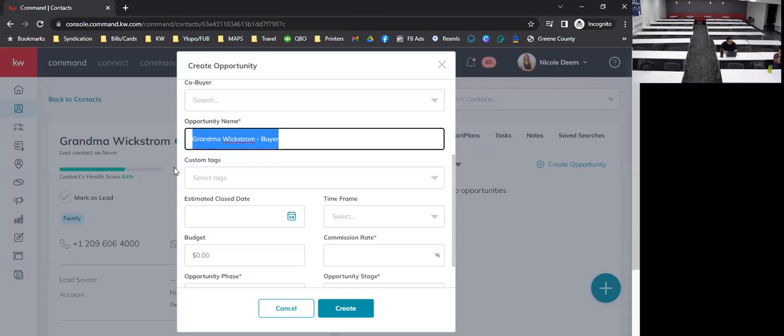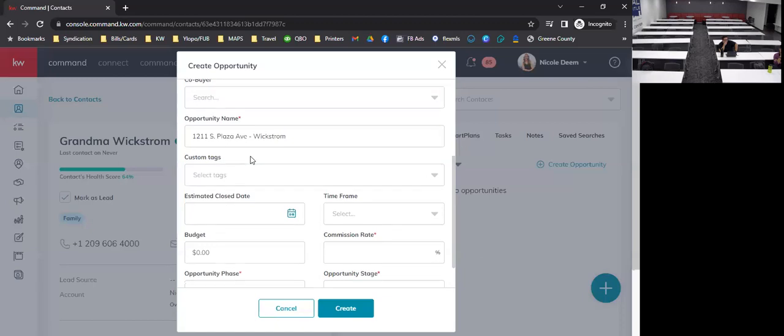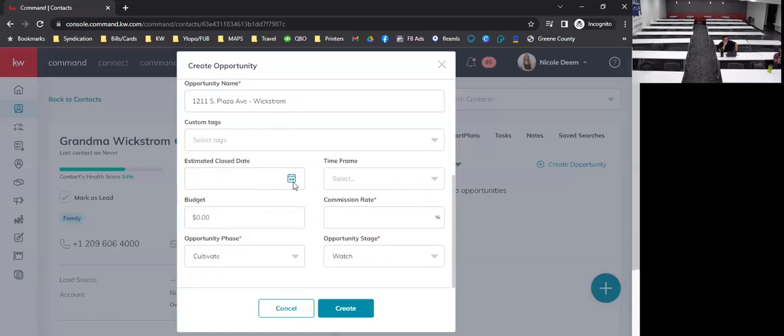But I'm going to go ahead and put in one, because we are going to be under contract with this. Okay. Estimated close date is not something that you have to put in. Same with time frame or budget. Commission rate, opportunity phase, and stage are the only ones that are required.